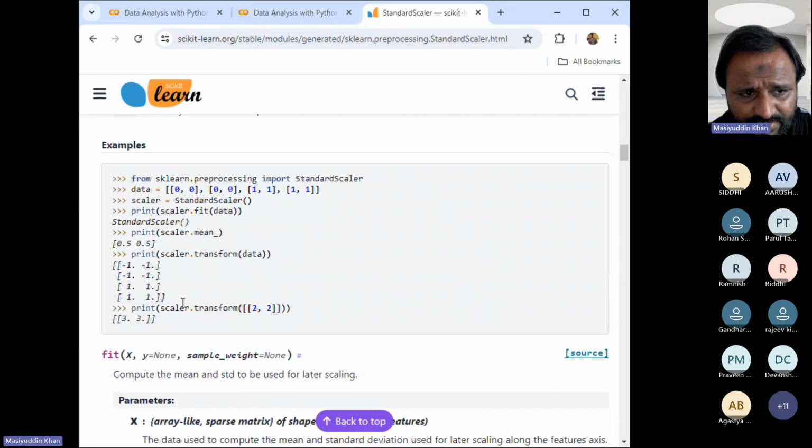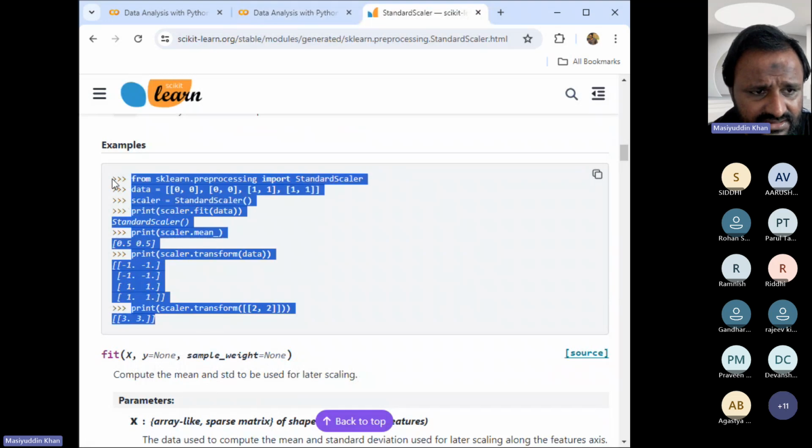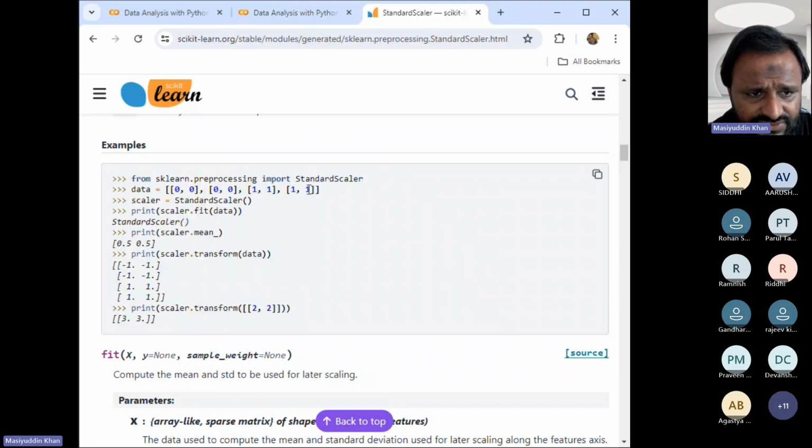This is very, very important. So you can take the example as well. Like your data is [0, 0], [1, 1], scaler, StandardScaler, then print scaler.fit(data), StandardScaler. Now you can see print scaler dot that particular thing.